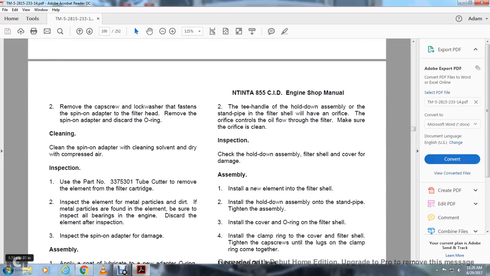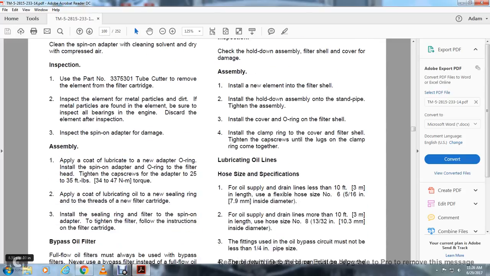Use part number 3375302 tube guard to remove the element from the filter. Inspect the element for metal particles and dirt. Be sure to inspect the oil bearings in the engine if metal particles are found in the element. Discard the element after inspection. Inspect the spin-on adapter for damage and assemble.